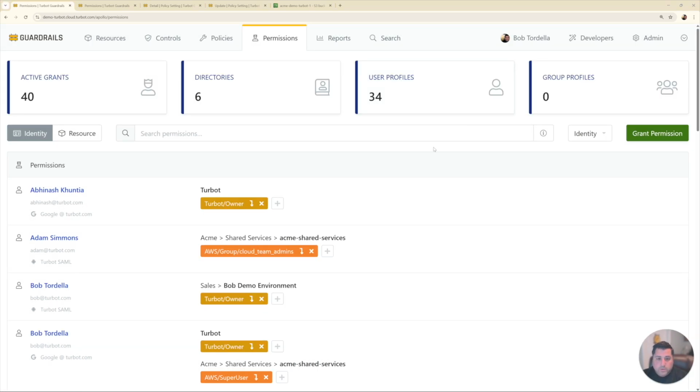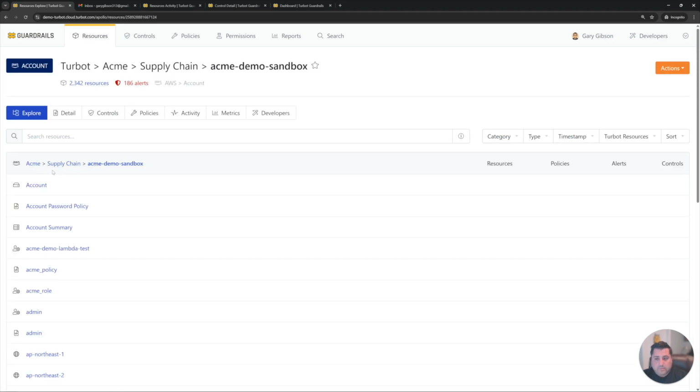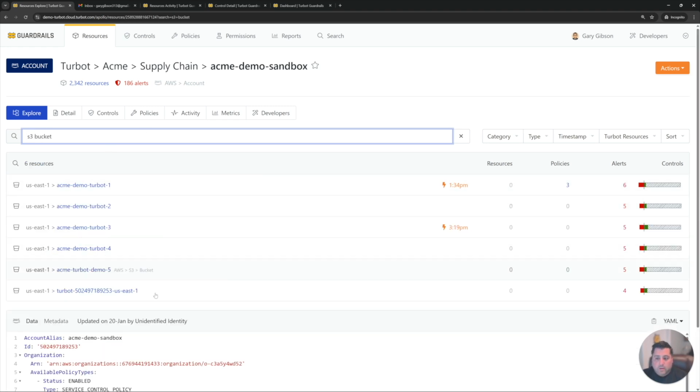And so hitting over to Gary's profile, here I'm logged in as Gary, and he has a limited view within his Turbot environment. So what he can only see is access to that demo sandbox. And then he can use guardrails just like the cloud team can, but in this limited scope to search his inventory or explore it. And so if I just wanted to look up S3 buckets, I could see all those in my accounts. Typical guardrails, all of this is updated in real time as changes occur.